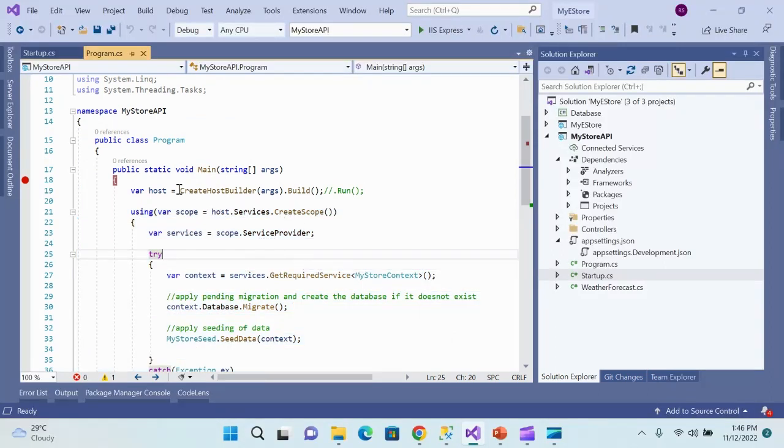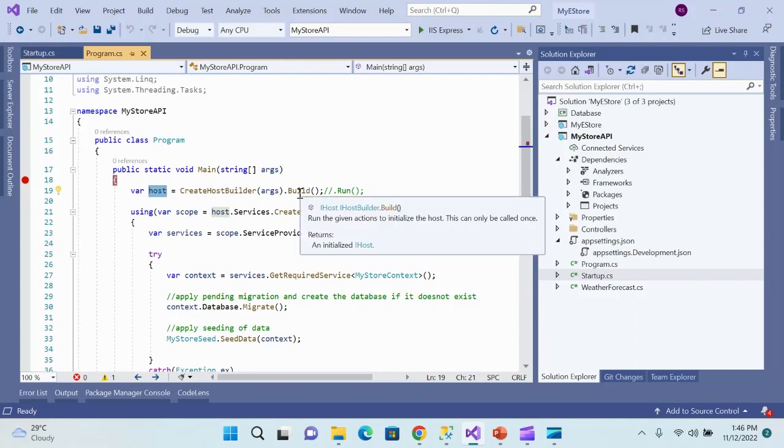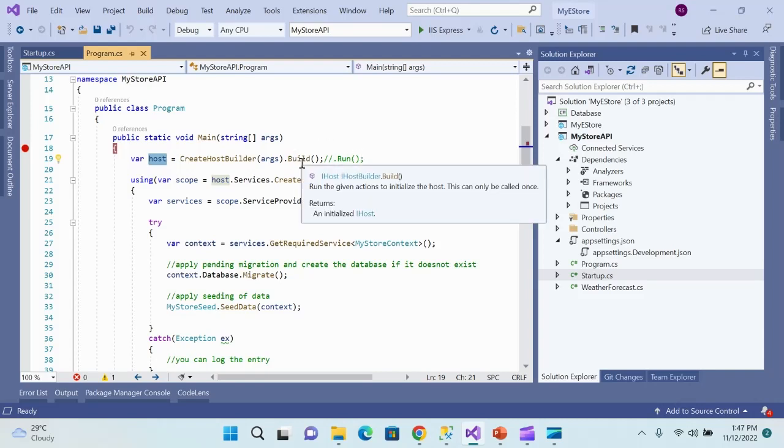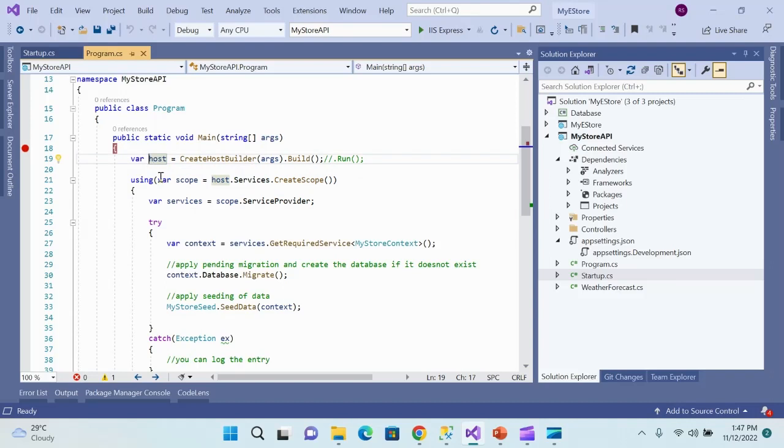So basically, you will have this create host builder, that's all fine, but temporarily comment out this run method and simply assign the return value of this build method into a variable called host. You all know that this is the entry point of the .NET Core web application, right? This is where the application starts and builds up the web host.